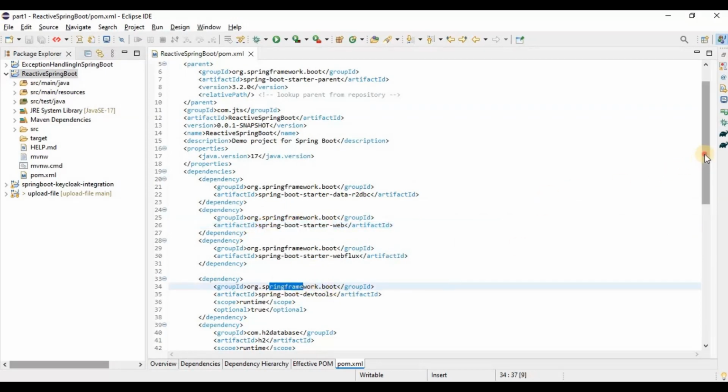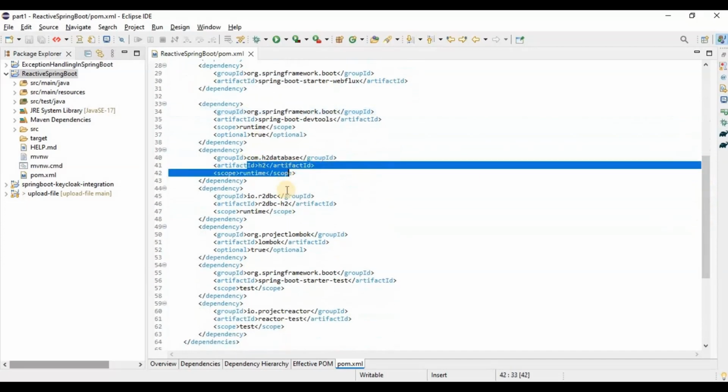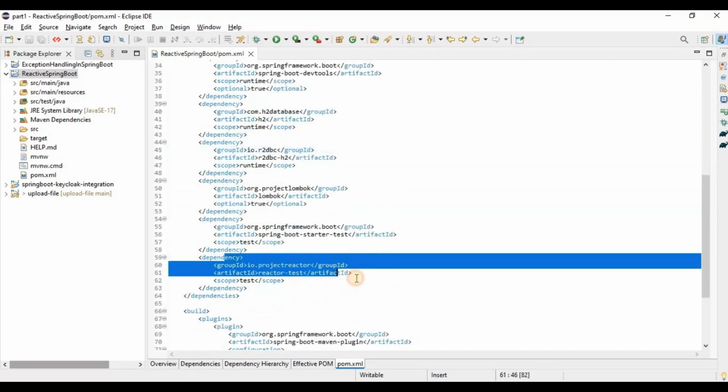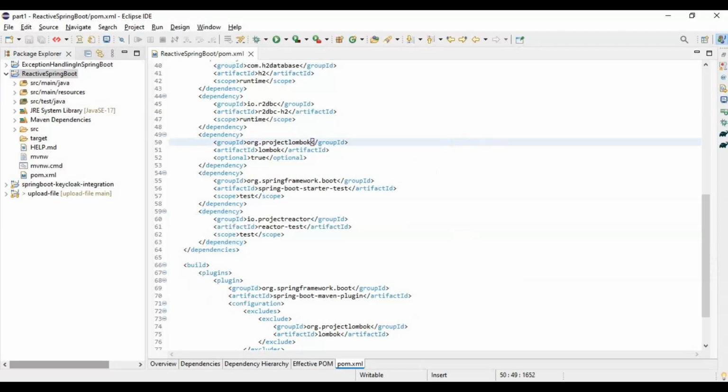DevTools is needed just for real-time reloading. This is the in-memory database. This is the R2DBC dependency, the Spring Data R2DBC that we are going to use, and these others we can ignore for the time being. So these are the dependencies we are going to use, and this is the dependency management tool.